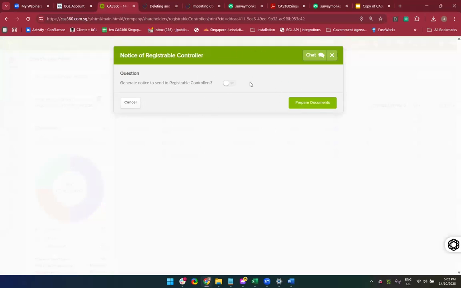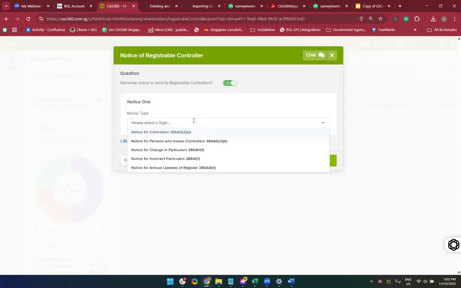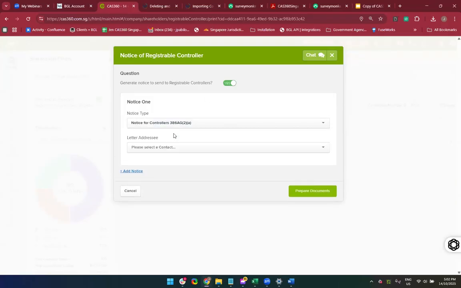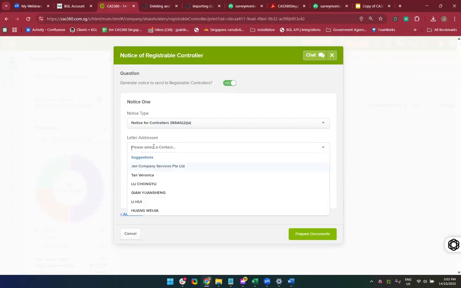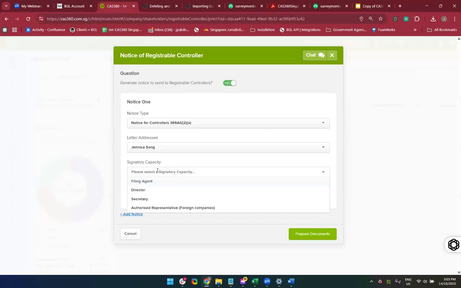A pop-up screen will appear. This says Notice of Registrable Controller. If this registrable controller requires a notice, switch on the toggle button, select your registrable controller, let's say Jenica Song. I think it's Jenica Song. Capacity.